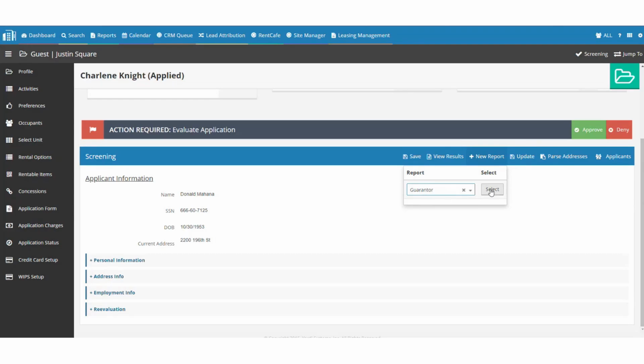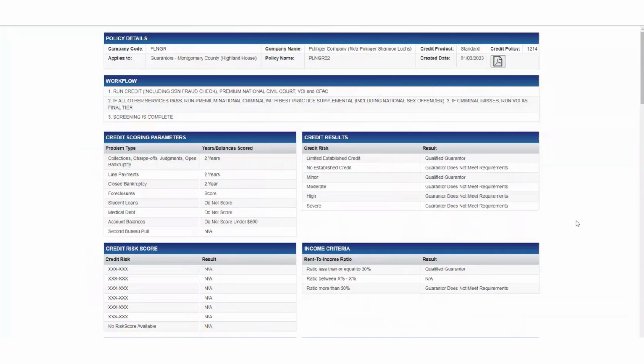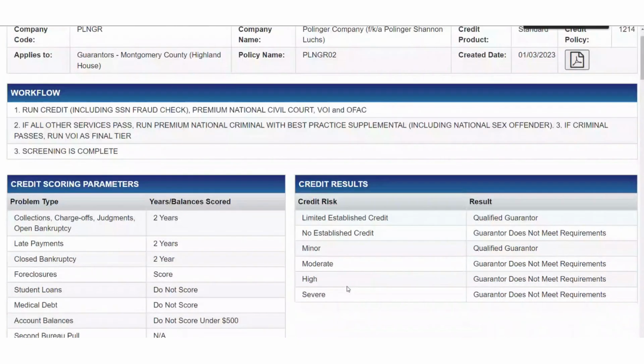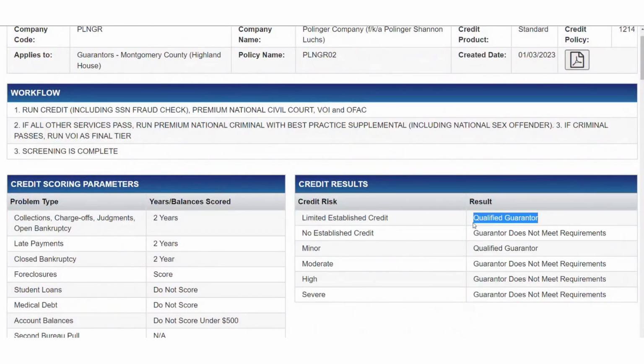So you run that guarantor report type, click on select, and it will run a report as normal. It will run their credit, their criminal, the civil court, their rental history, etc. And in the end, what their results will look like is something to this effect on the right here. It'll say either they are a qualified guarantor, or it will say the guarantor does not meet requirements.